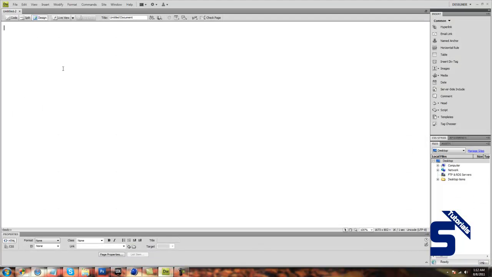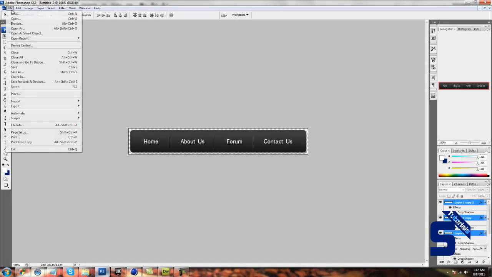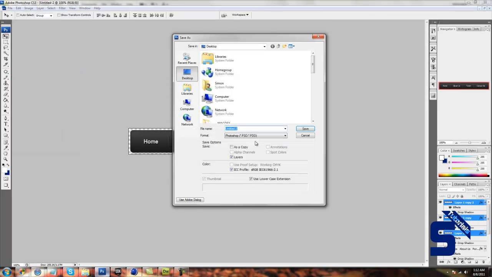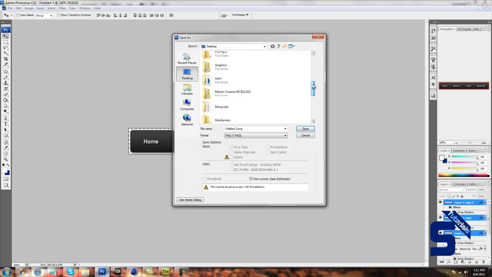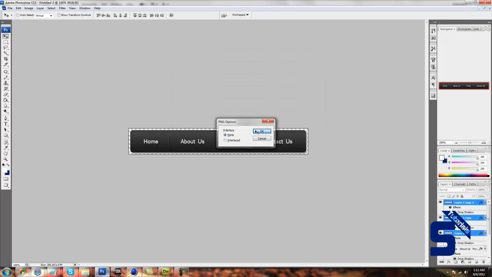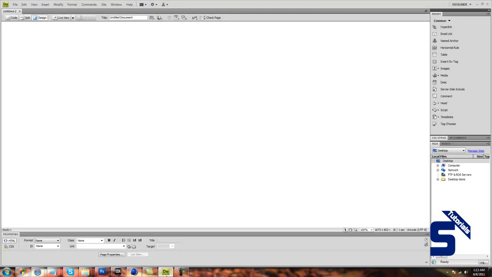So if we go over to Photoshop, save as PNG. It needs to be a PNG in order for the transparency behind it to be transparent. Now if we find our website folder, images, let's call it navbar.png. You might also want to save it as a PSD just so that you can edit it in the future if you want. Now let's go over to Dreamweaver.